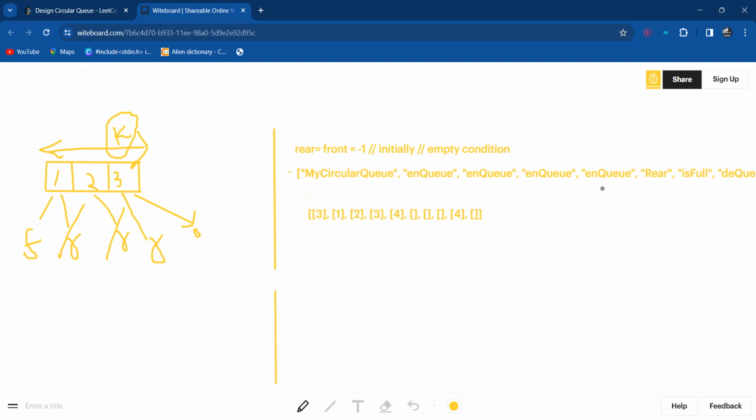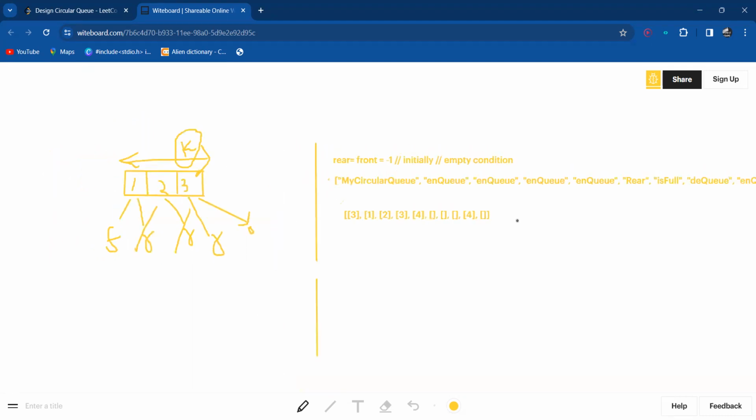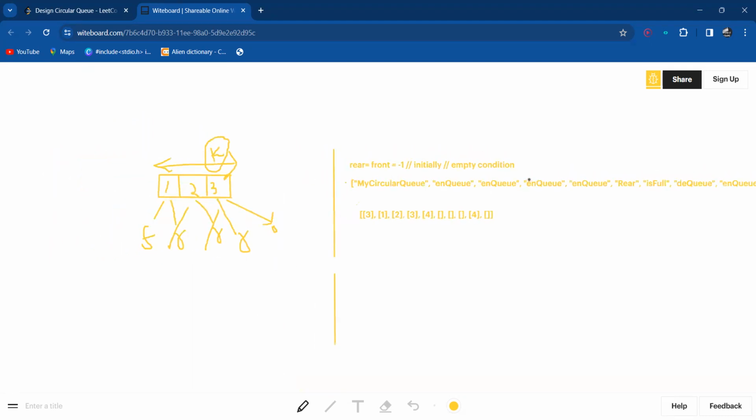Now again the enqueue function will be called. We have to check the condition if it is full. The queue is actually full, so we can't insert and we will return false. We will see this in the code as well. Now for rear, we will simply return arr of rear if it is present, else we will return -1 if the rear is pointing to -1.